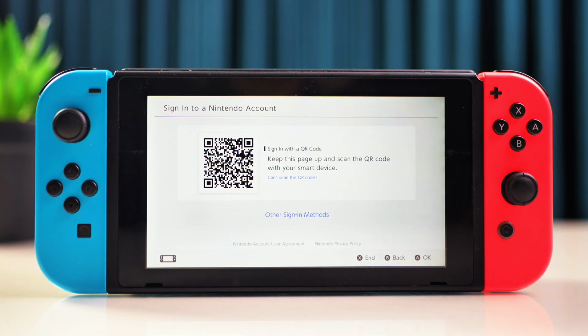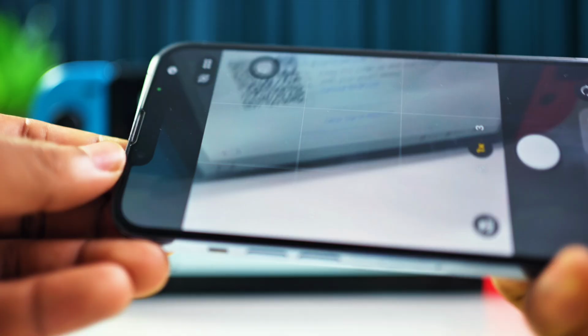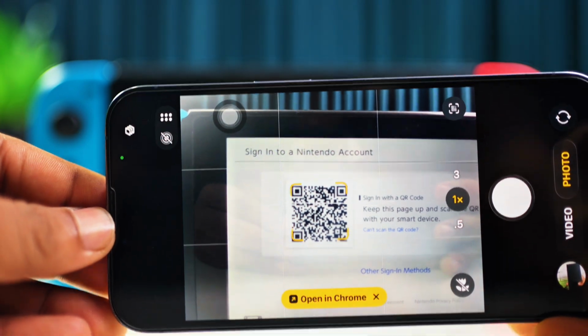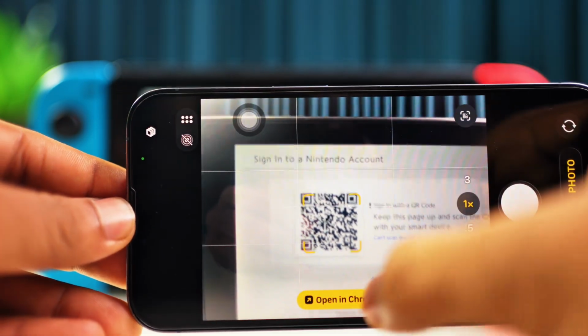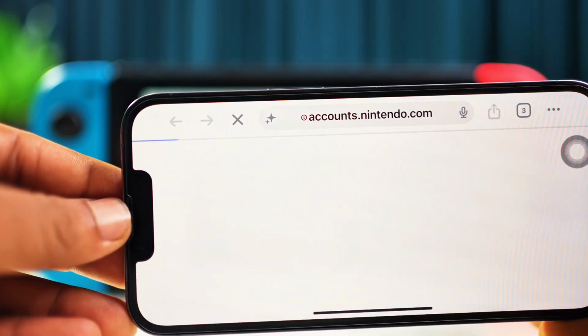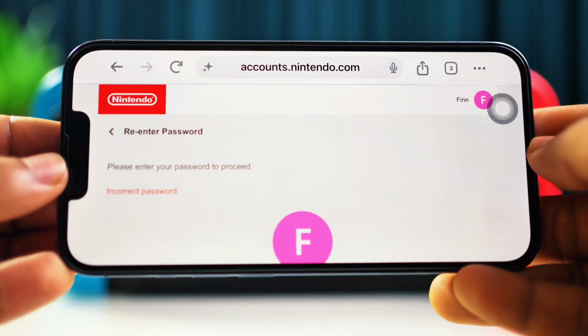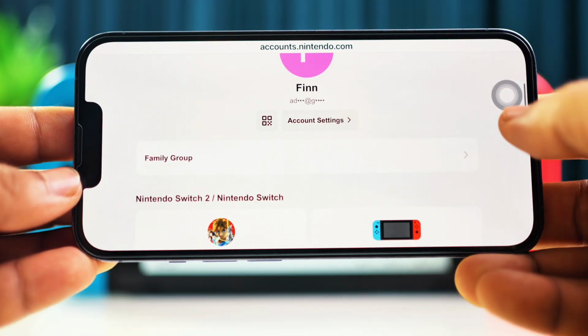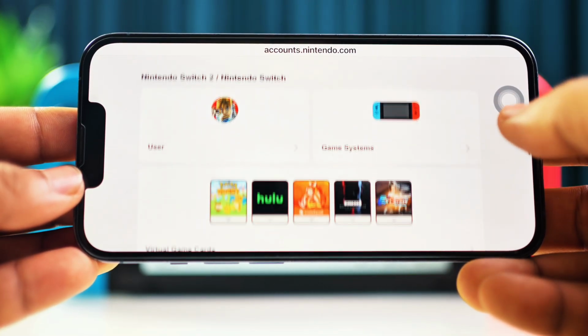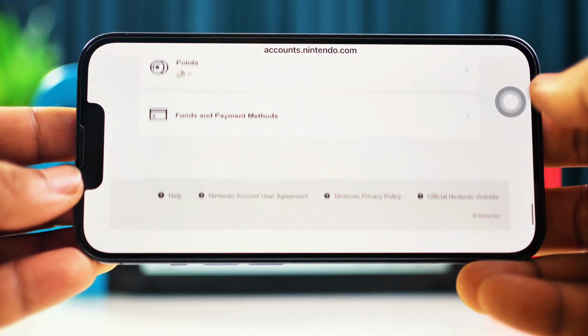Head to your mobile phone, scan it with your mobile camera, and tap on the link that shows up on your screen. Now just type your account password, then tap OK, and now you can check which email is linked with your account. So that's how you can check which email is linked with your Nintendo Switch.